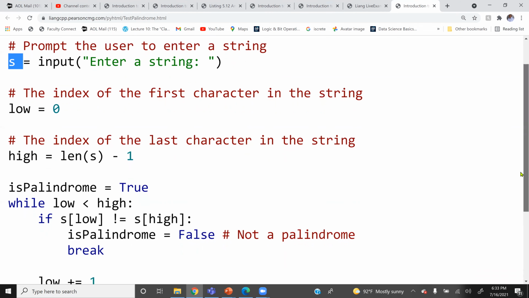Then the next thing, we are going to check. The index of the first character in the string is always 0. It's like an array. If I have a string of 5 characters, the first character is 0, then the last, the 5th character, will be 4. So we start with the lowest. Then of course, the last character will be what? If it's 5 characters, the last character will be 4.